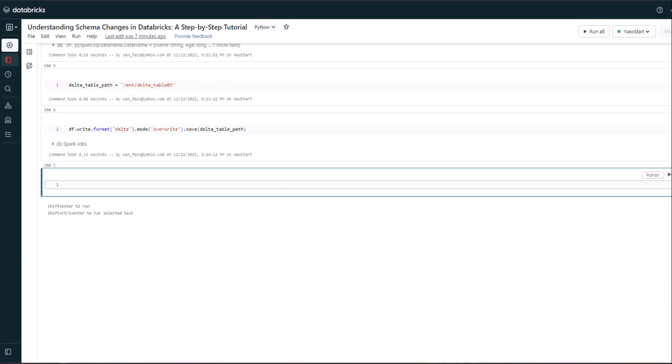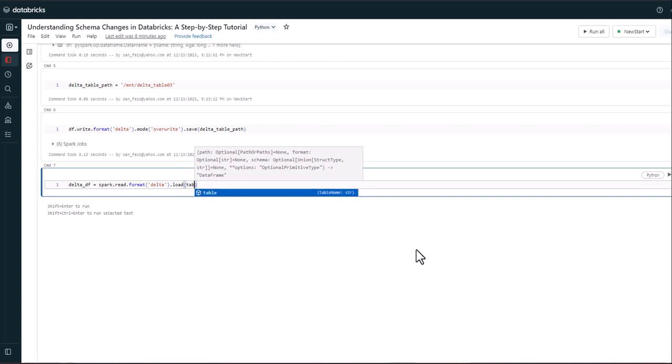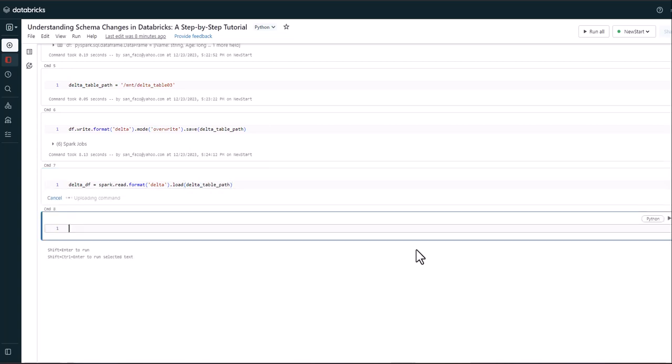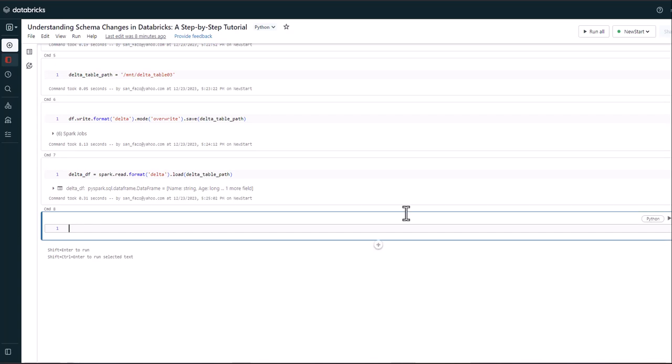Next step is to read the Delta table back into a data frame. We'll define the delta data frame: spark.read.format delta, and .load, the delta table path.